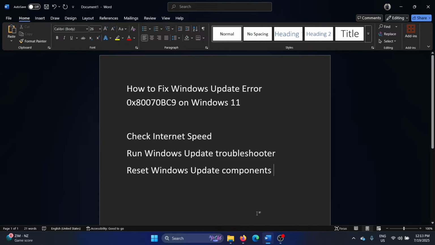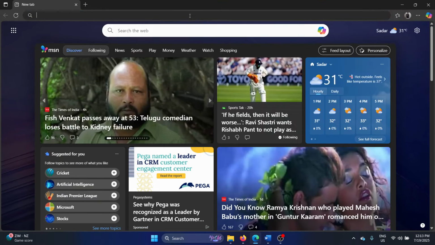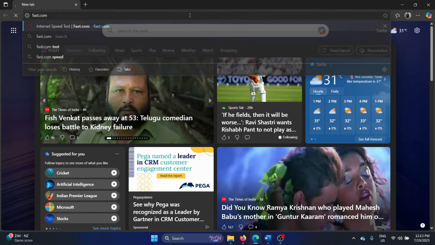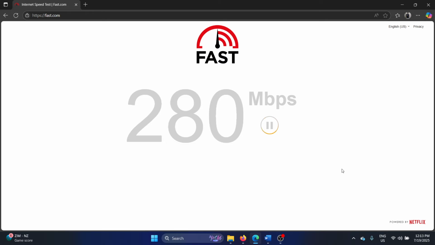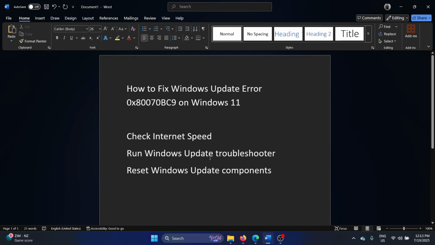So the first solution is to check the internet speed. Go to fast.com and hit enter. You can check the internet speed here. If it is good enough, then move on to the next solution, which is to run the Windows Update troubleshooter.